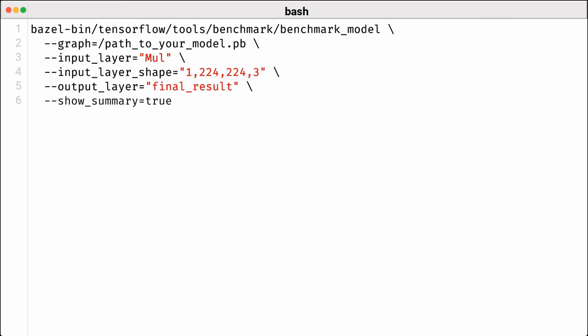Additionally, the output layer specifies where the model will produce its predictions, and the Show Summary flag enables the display of a comprehensive summary of the performance metrics after the benchmark is completed. By executing this command, you'll receive valuable insights not just on the time taken for inference, but also on the overall efficiency of your model, facilitating comparisons with other architectures and configurations.